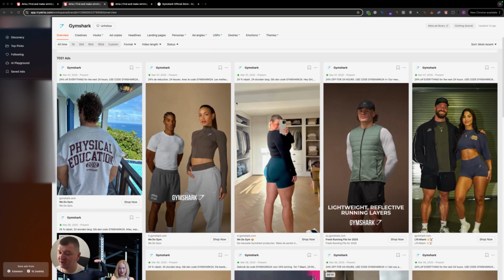So this is how we analyze currently our creatives, this is how we research competitors' creatives, and this is how we come up with ideas and everything else when it comes to content creation.